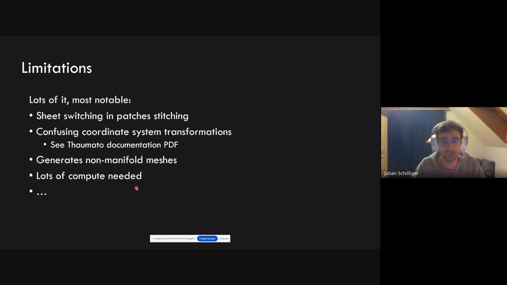Generating non-manifold meshes with the meshing that's implemented right now is a problem. Manifold meshes are probably the way to go instead of getting better flattening. But either works. Maybe someone has an idea, and lots of compute is needed to actually solve this segmentation problem.